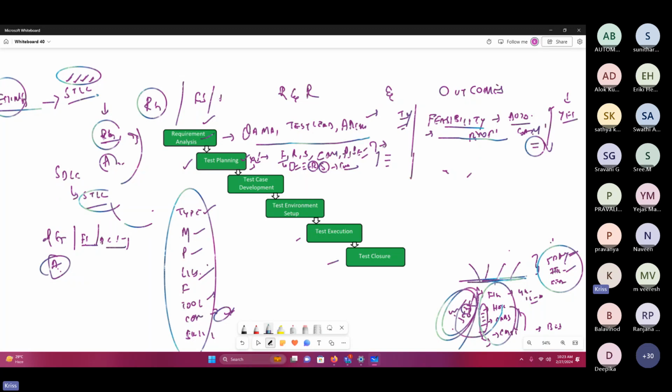Who are the people involved in this? The manager, test leads, and architects. They'll be preparing this test plan. There is a huge difference between a test strategy and a test plan. We'll discuss this when we get to the plan document. But the test plan document will be created, and that is what we give as the outcome of this phase. So the test plan document is the outcome of this phase.